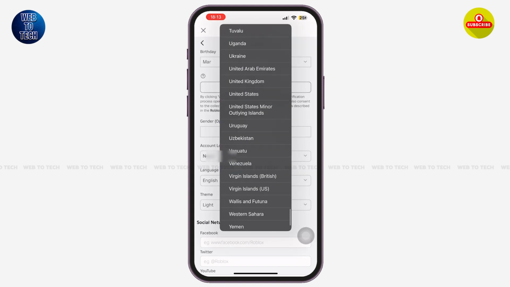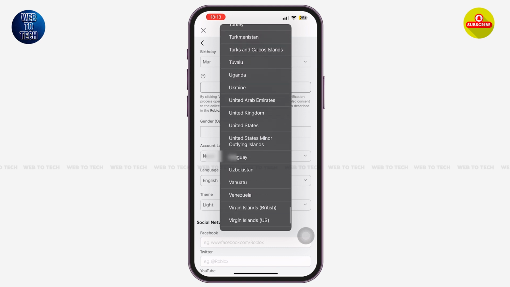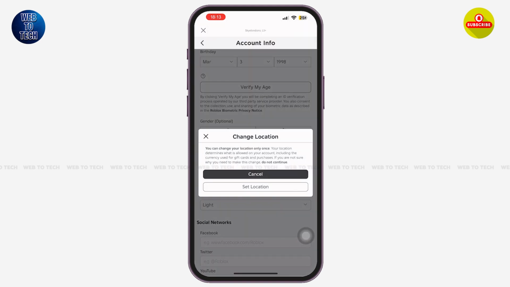Now from the list given here, choose your country according to your preference. Now one thing you have to make sure is that you can change your location only once. Also, your location determines what is allowed on your account, including the currency used for gift cards and purchases. So make sure that you select the right location.